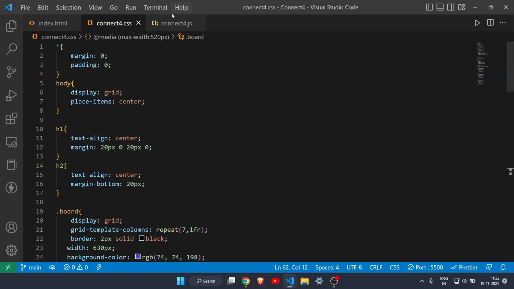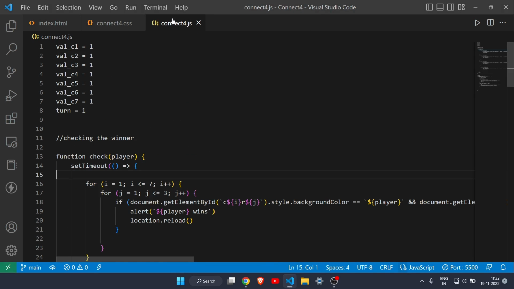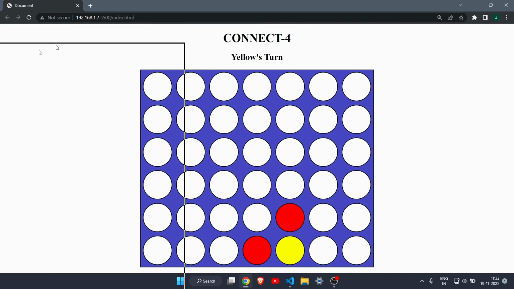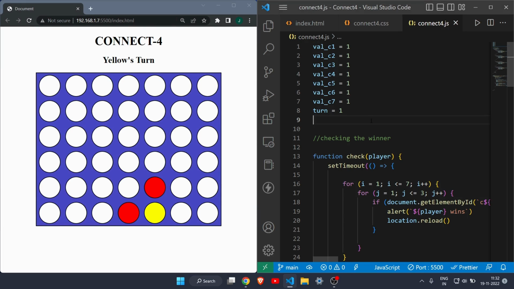Now let's get to the main part, which is JavaScript. Let me explain it to you. Before explaining, let me do this so you can see clearly. So now let's start with the JS part.